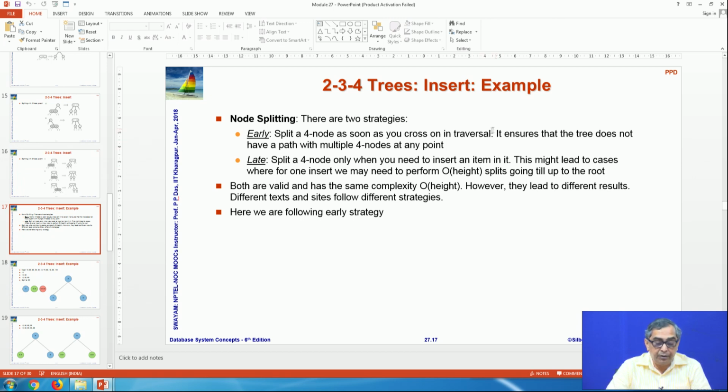I have shown here the early strategy, because if you do an early strategy, then any time you are doing a search or insert, you come across a 4 node, you have split it. So, you make sure that there are very few 4 nodes in the whole 2, 3, 4 tree.